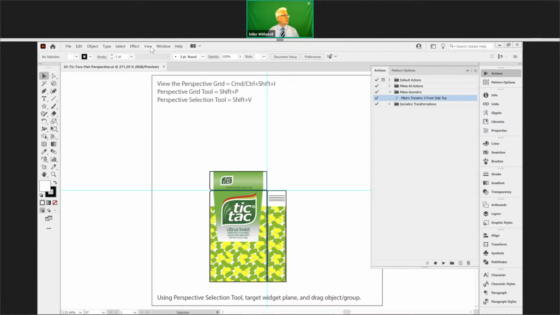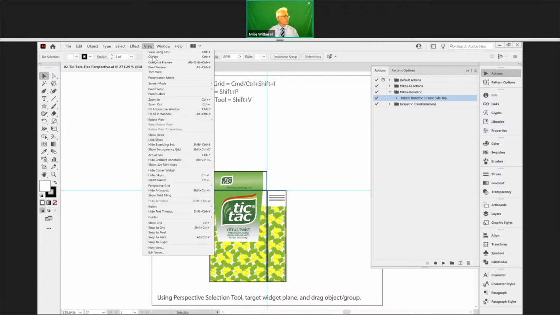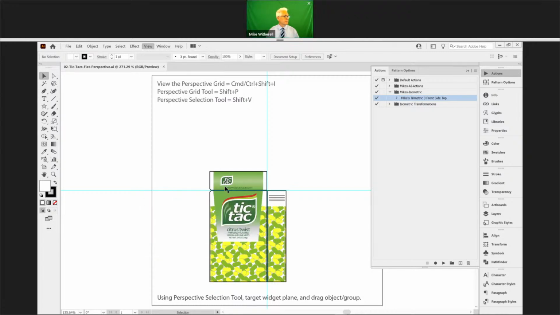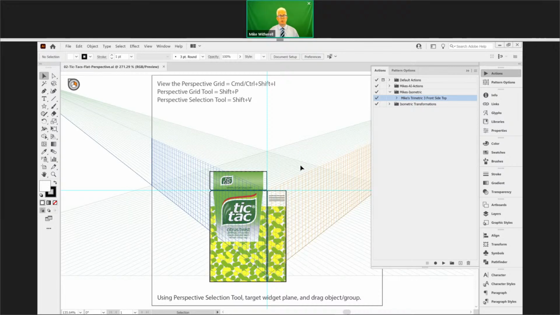So if I go to the View menu of Illustrator and turn on the perspective grid, now I've already worked out where I want the perspective grid to be. All of its horizon, vanishing points, and corners are all tweakable. But once I do that, I have to switch from the black selection tool to a specialty selection tool called the perspective selection tool. And I'll click one of these little widget planes, and then I'll click on, say, this shape. And when I start dragging it, it puts it in perspective.